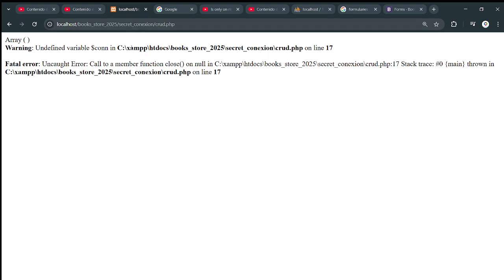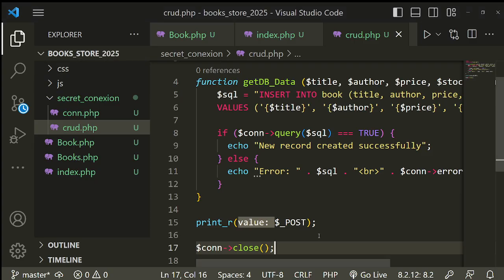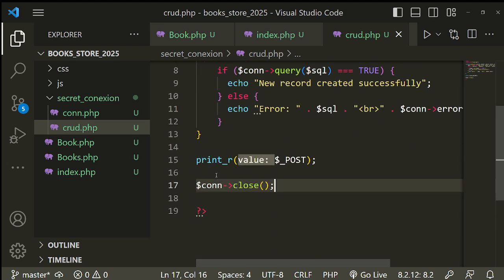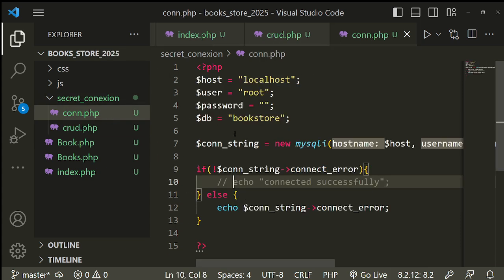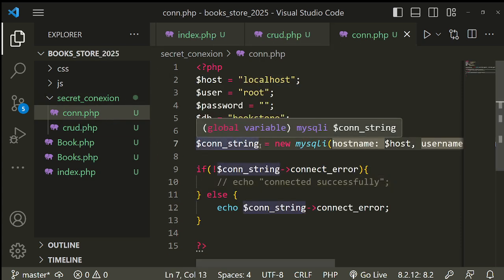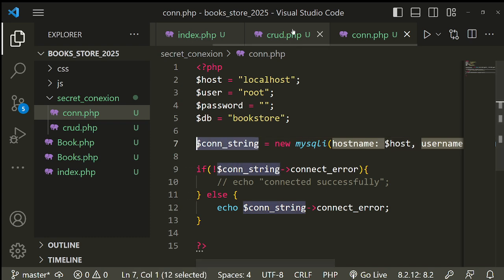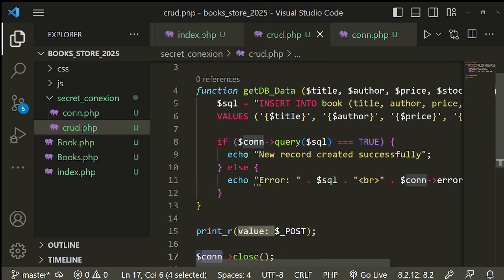It goes exactly to the place that it should go, but it says that it's undefined. What is undefined? The variable con. Oh yes, it is undefined because, if I am not wrong, it is called con string. Okay, so let's put it like that. Con string.